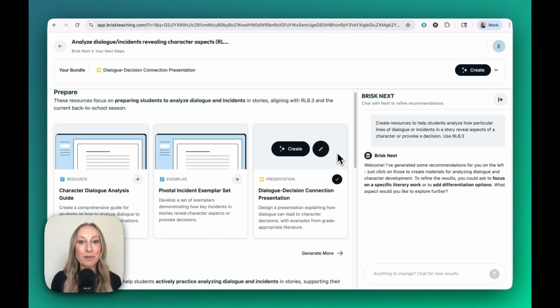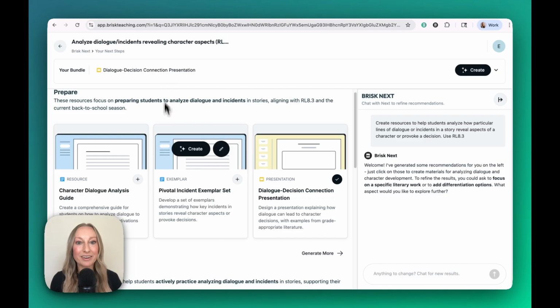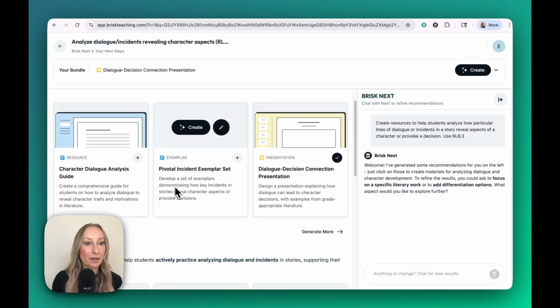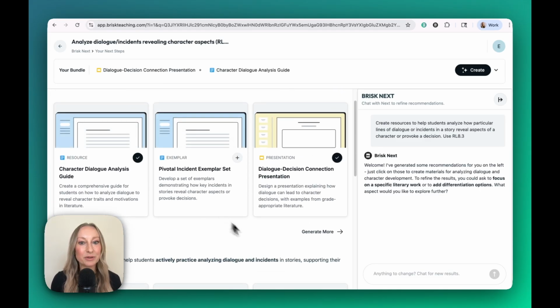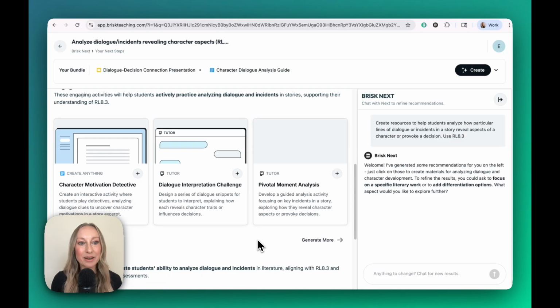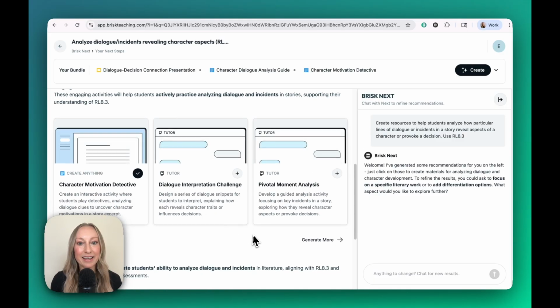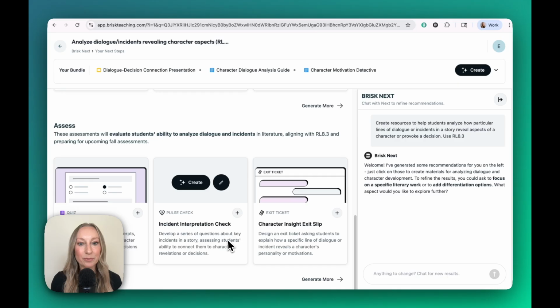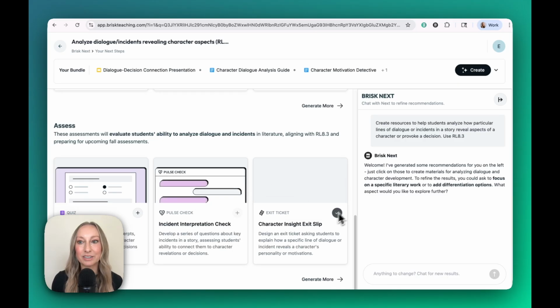I'm going to click Add to Bundle. You'll see it pop up right here in the top. And let's add a couple others. I'm going to add another resource, and let's come on down. I'm going to create anything, and I also would like to do an exit ticket too.